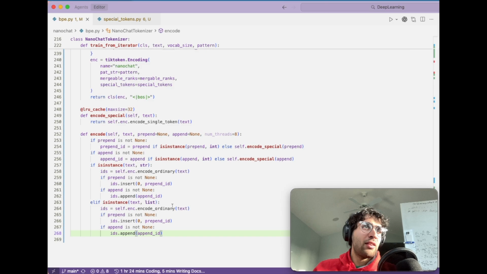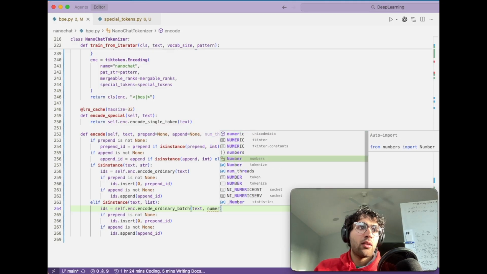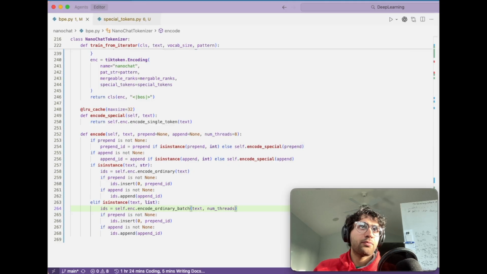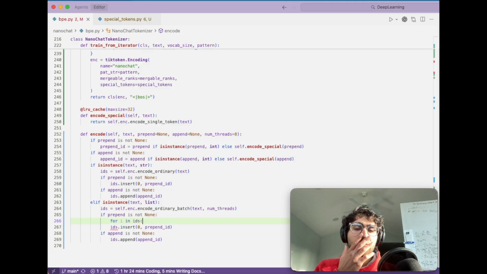And very conveniently, encode ordinary has a batch function. So we'll take this batch function and we also will specify the number of threads. Where's number of threads? There it is. And then we will do a for loop. So first of all here, for i in ids, for every single text that is in the ID list, we will just insert it here. So this is how we add all of the IDs in a prepending way for a batch of text.